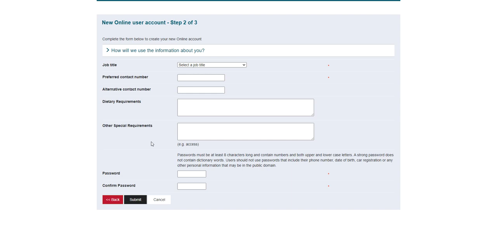The final screen will ask you to complete an equalities monitoring form. This is a form that helps us collect some data about our users. You only need to complete it once, but you will need to complete it before you can book any training.